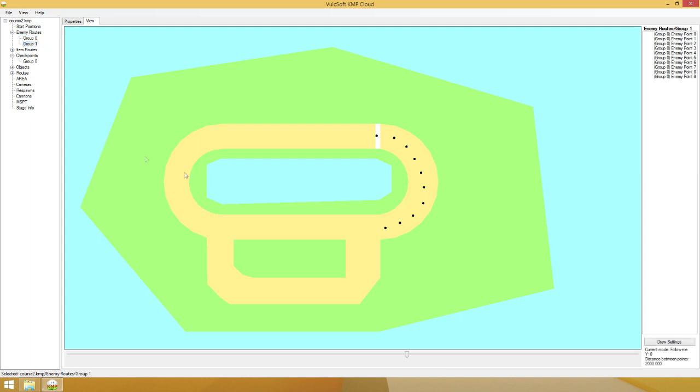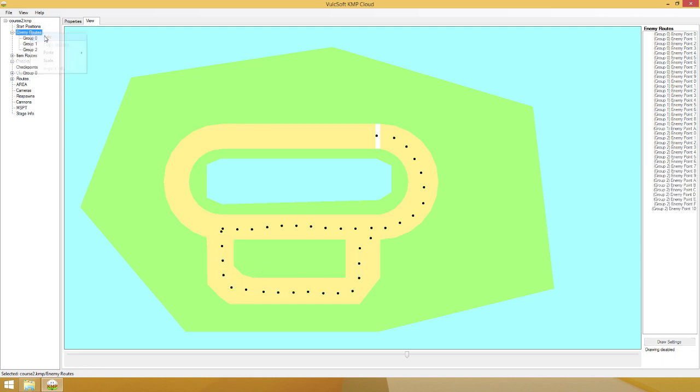So here's the second group. Hold Alt and just go forward and hit enter. Make a third group, and then hold Alt, and then just go downwards. Wait, we need to make sure it goes well, like over the gap, and then like this. Enter, and then enemy routes, add another one, and we're going to make that one go all the way back to the start. Enter. Good, so now we have the routes done.